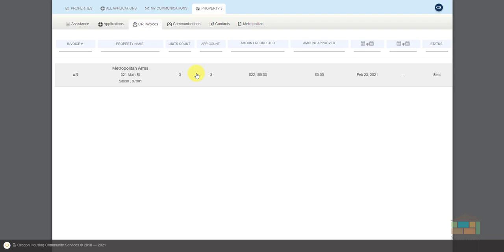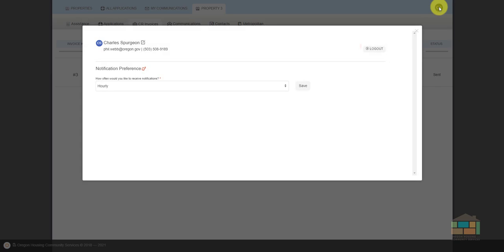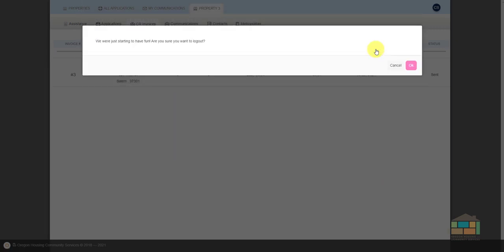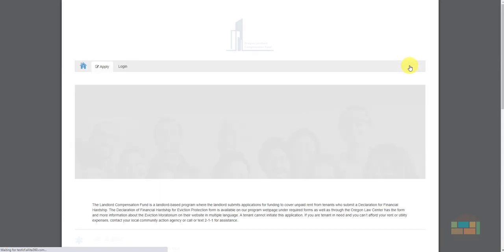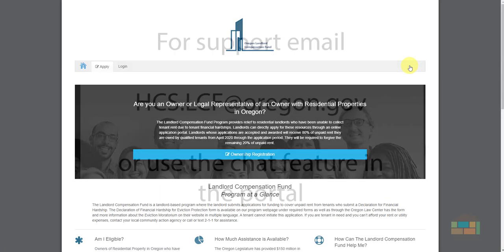If you are finished in the portal, you may log out by clicking the round profile icon in the upper right corner. Then clicking Log Out, reviewing any final system messages, then clicking OK. This will end your portal session and return you to the entry screen.